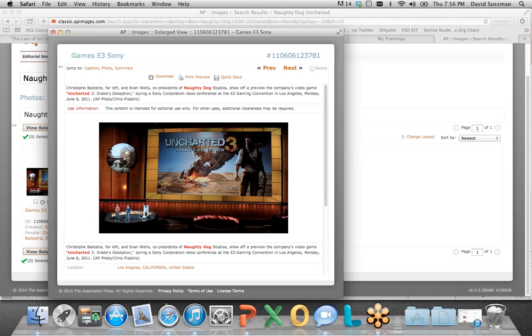Actually, this one's pretty cool because it's not just a picture of the game. It's actually showing a larger picture of the conference. So it's putting it in context, so we understand that it's Naughty Dog presenting. So that could work, right? And by the way, here's that reference number you need. So I'm going to go ahead and just copy it right now. Okay, I just copied it.